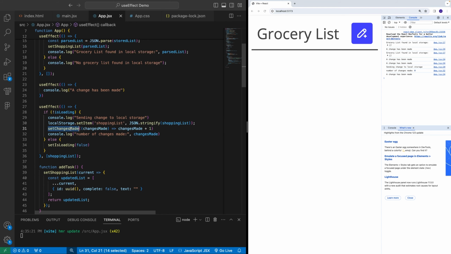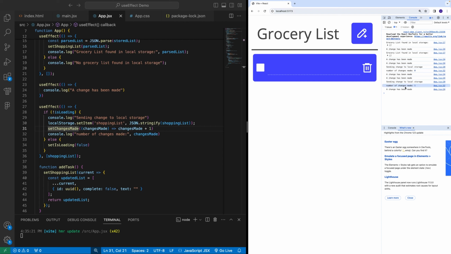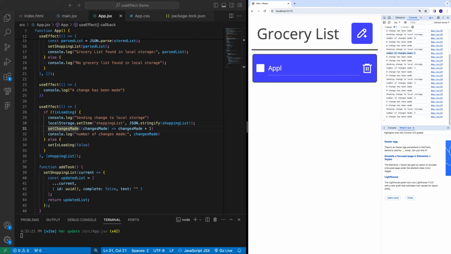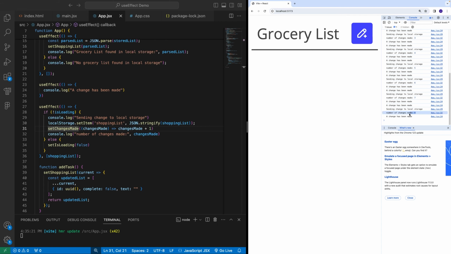Along with that, we're going to update our changes made variable. We have this just to track how many changes we've actually made within our grocery list. If you see in the console, if I add an item, then the number of changes made has increased by 1. If I write something in here, every time I type a letter, it's going to update. So that's going to be another change made. If I check it off, another one. And if I delete, another change has been made.